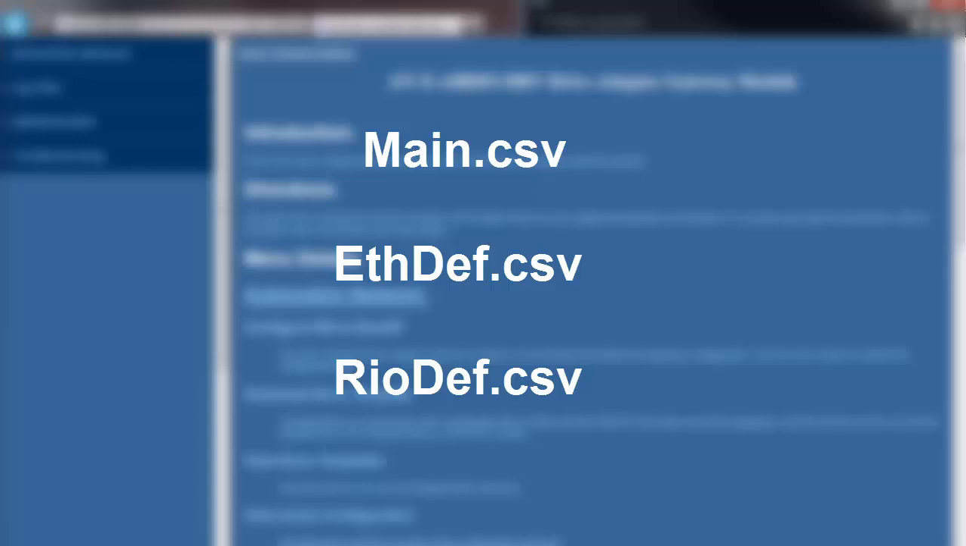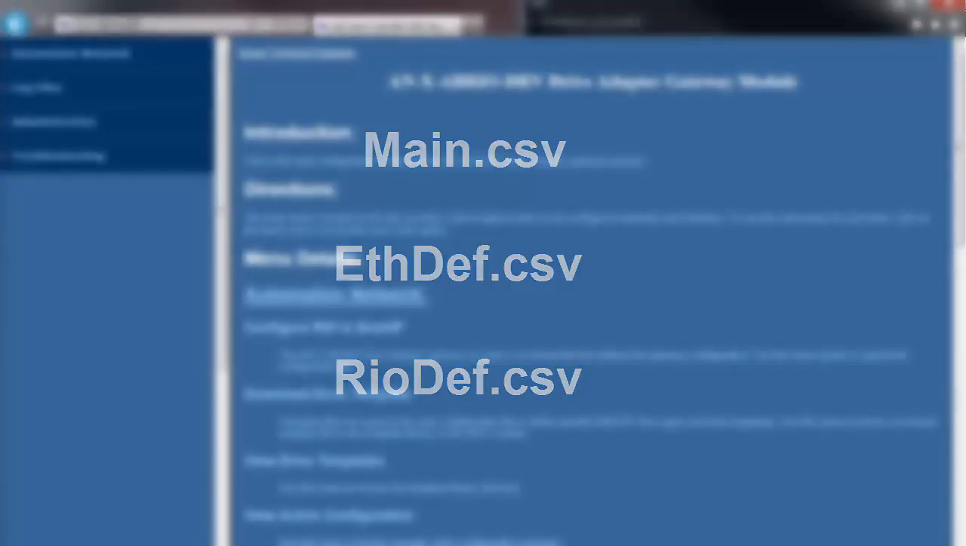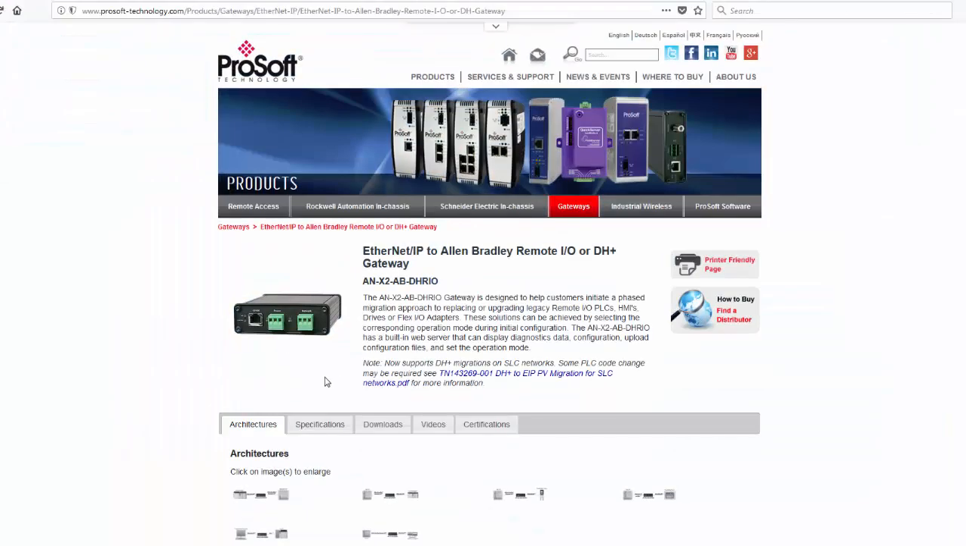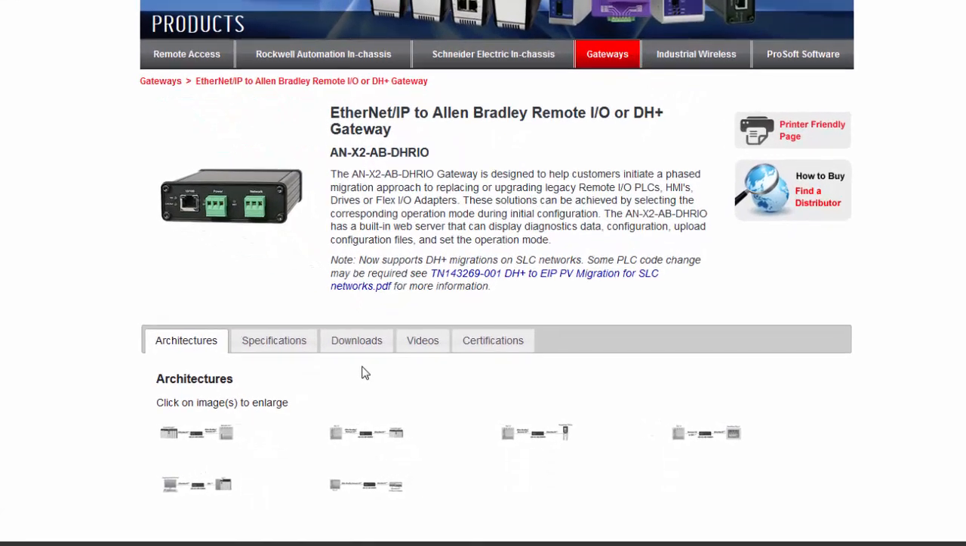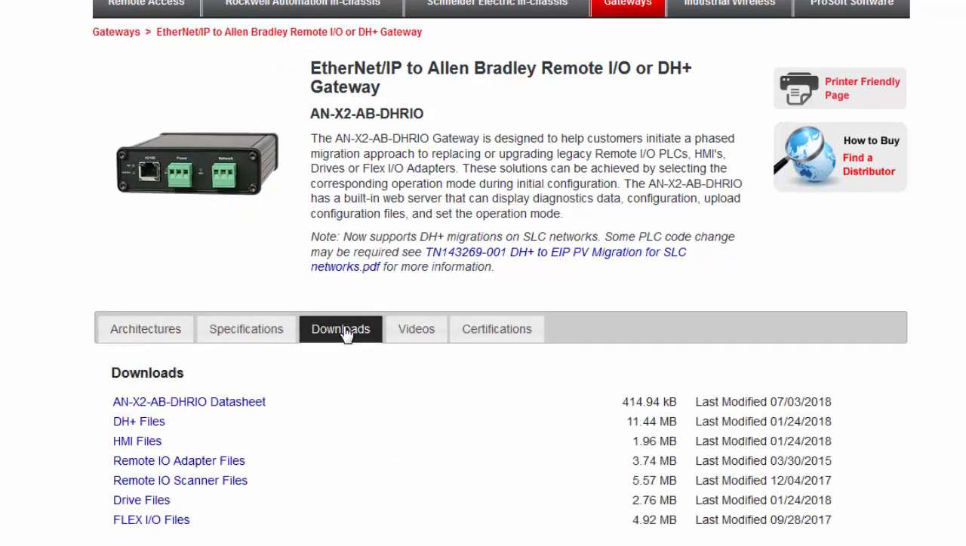The configuration template files are available for download from the ProSoft Technology website by going to the ANX2 ABDH RIO product page, selecting the Download tab, and clicking on the Drives Files link. A link to the page will be in the description below.